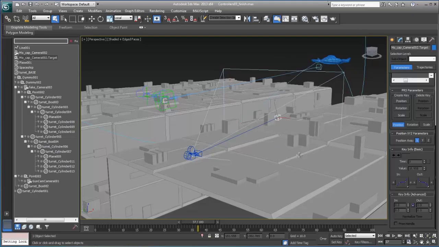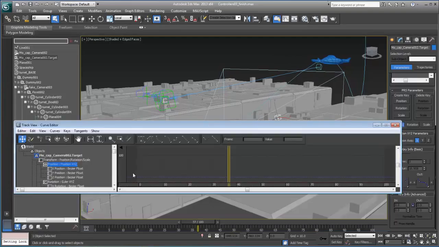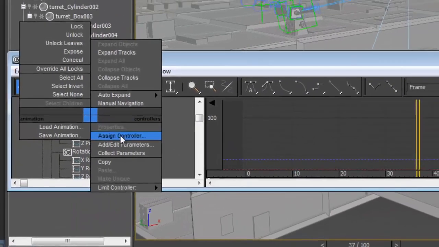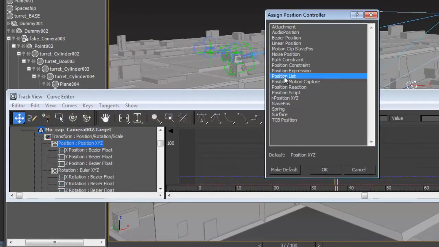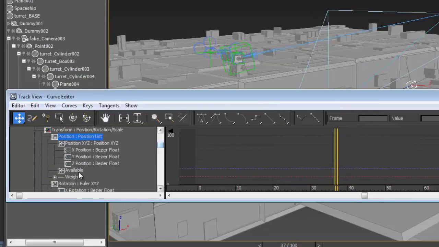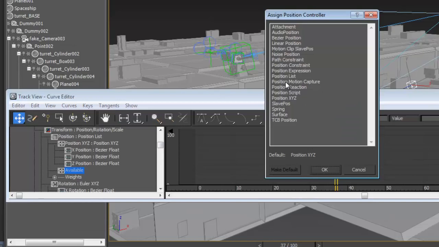So if I open up my curve editor to get access to my camera controller, we really want to change the position controller. So we're going to go ahead and assign a controller, and we're just going to choose a position list and say OK. And for that, we're going to go under available, and then we're going to assign another controller here, position motion capture. Now there's several mouse clicks that have to occur here. So let's go ahead and go through this slowly.